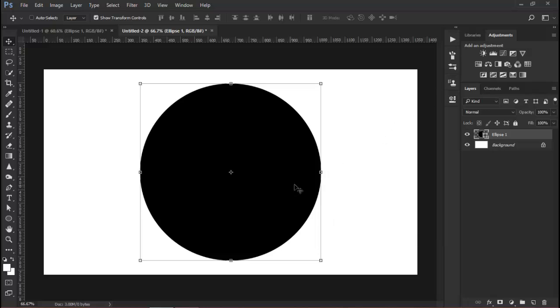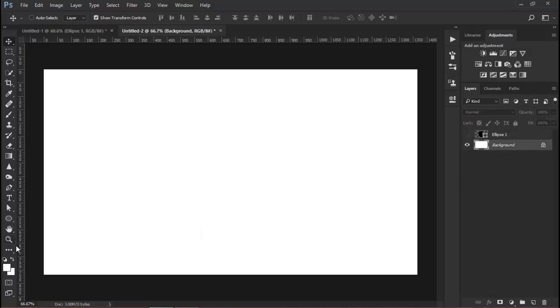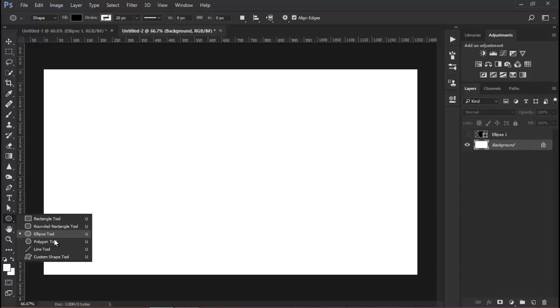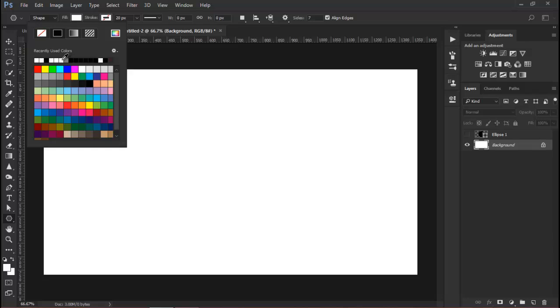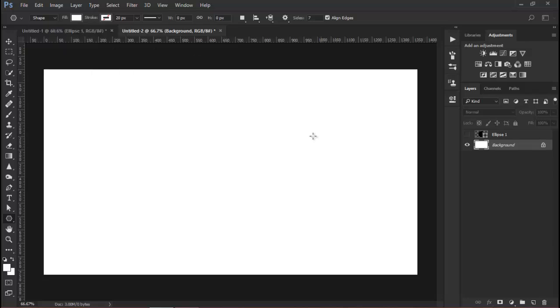Just going to minimize the properties panel. So I'm going to hide it and do something else now. Once again, on my shape tools, now I'm going to select the polygon tool. And over here, I want size 7, and I want to fill in white. So I'm just going to drag a polygon, and I want to hold shift to maintain its proportions, something like this.